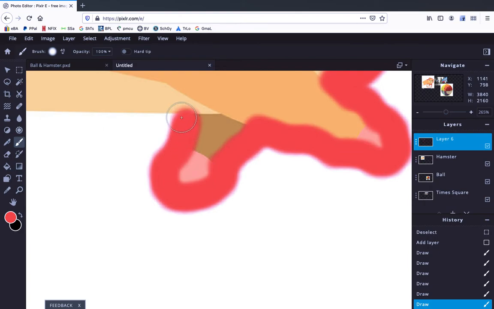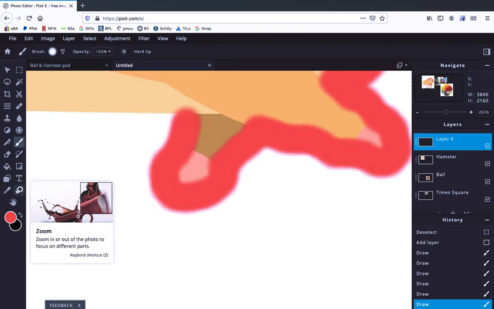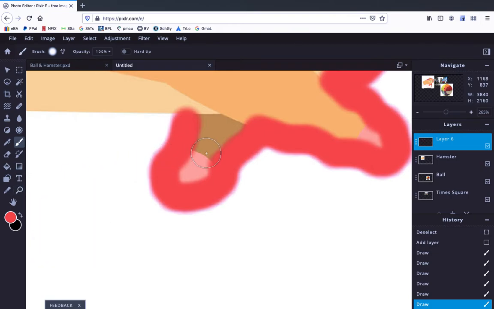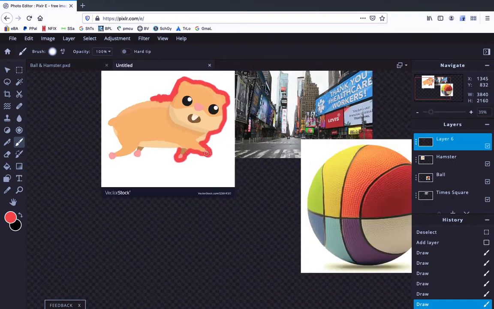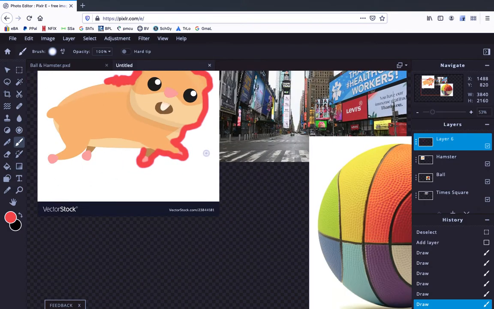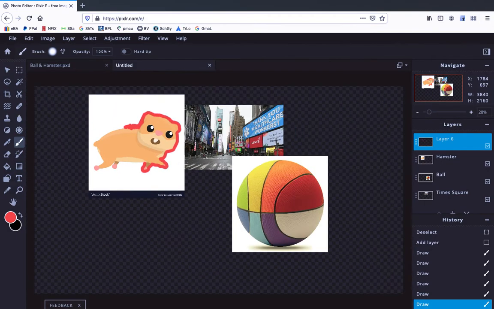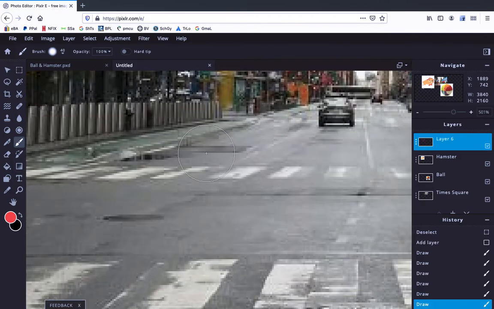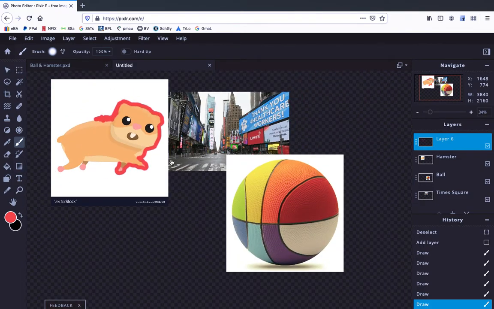That just makes working in Pixlr much more efficient than having to go back and forth to the hand tool. Now, as far as zooming in and out, rather than clicking on the zoom tool, you can use your scroll function on your mouse. In my case, it's two fingers on my mouse pad, and it's pretty sensitive, so I have to take it slowly, but I can zoom in and out by scrolling on the mouse pad.